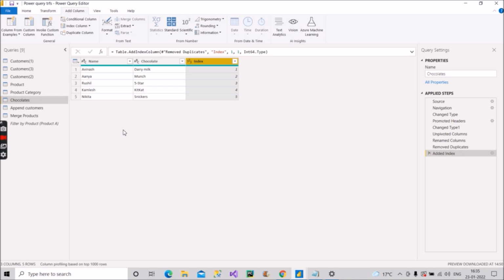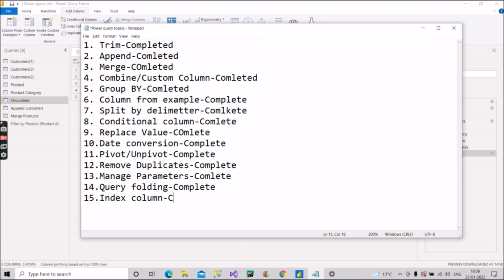So it will give a unique ID to every record in your table. With the help of this index column, you might be able to create a relationship with the other queries or tables in our existing model, right? So this is the use case of index column. We can generate it, it will give unique values to every record, and we can use it to create the relationship in our model. So we are done with index column also. Let me mark it as complete here.